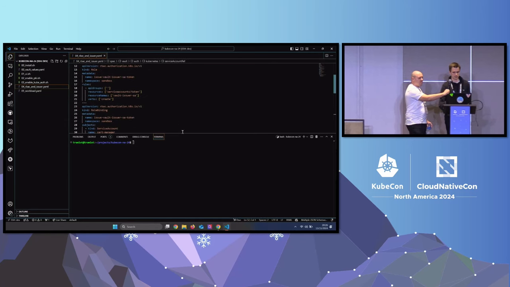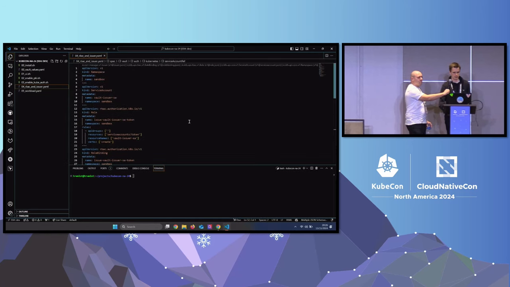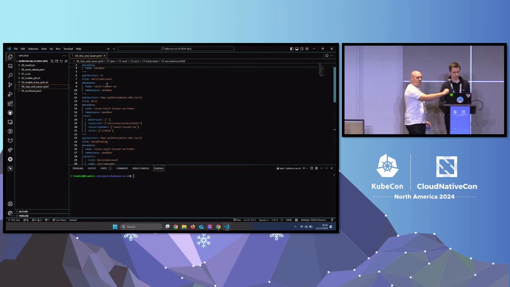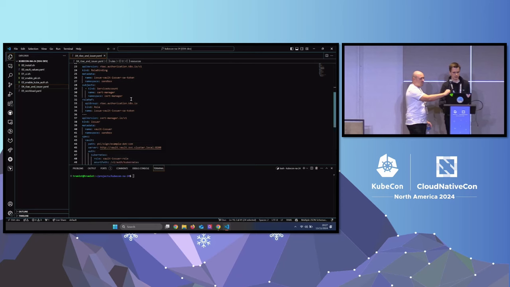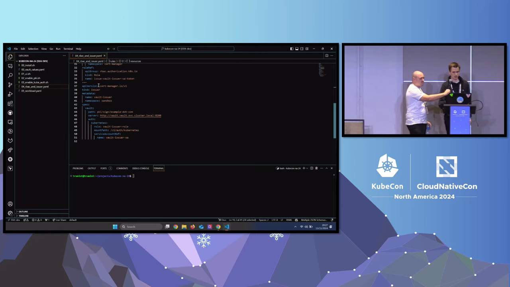And now we can configure our cert-manager issuer. For this issuer, we first start with creating a service account. This is a service account that will be used to create the service account tokens. We give cert-manager the permission to request service account tokens for this service account. And then we configure the issuer to talk to the Vault instance and use the service account that we just created.